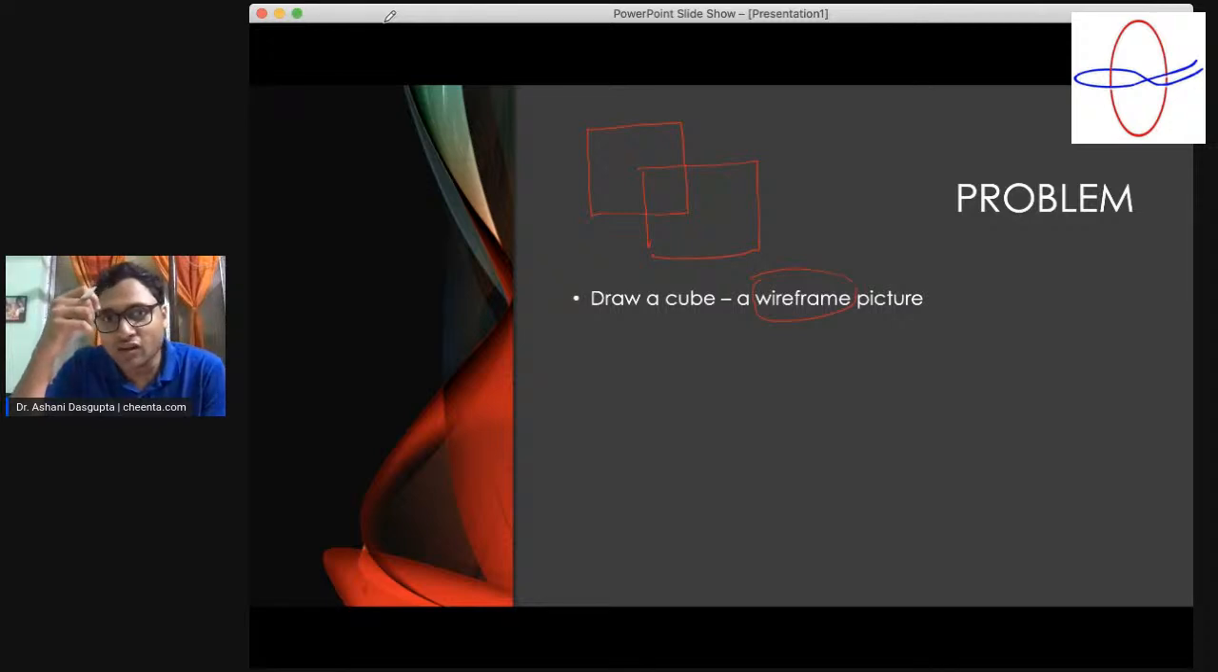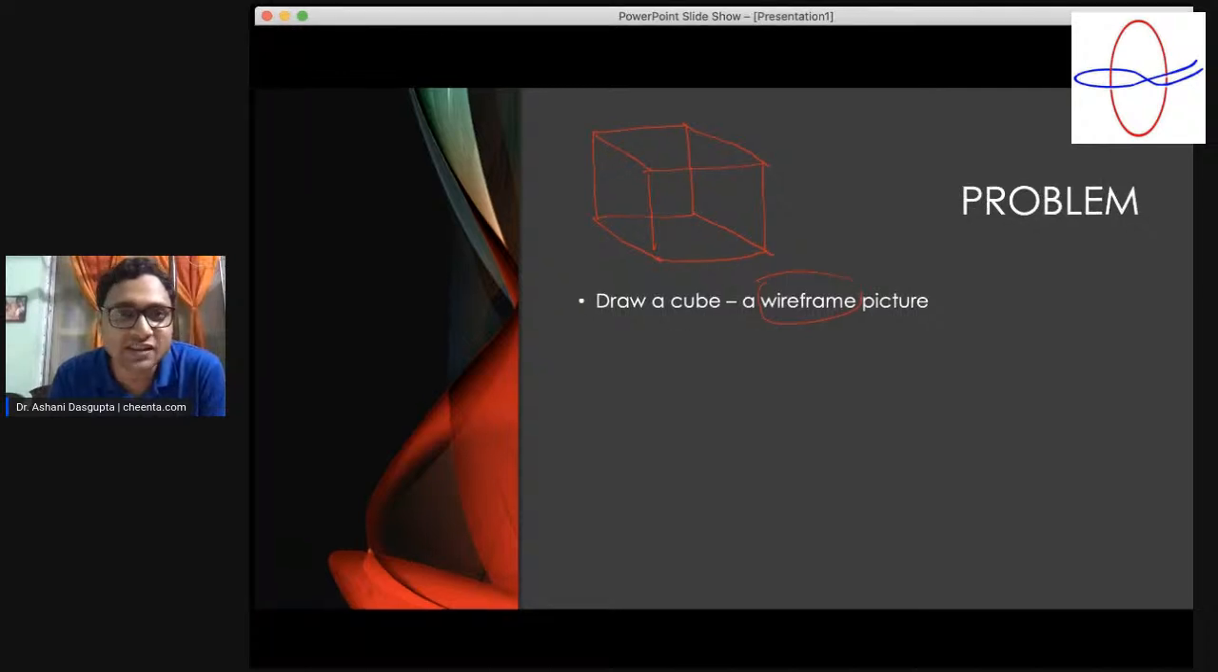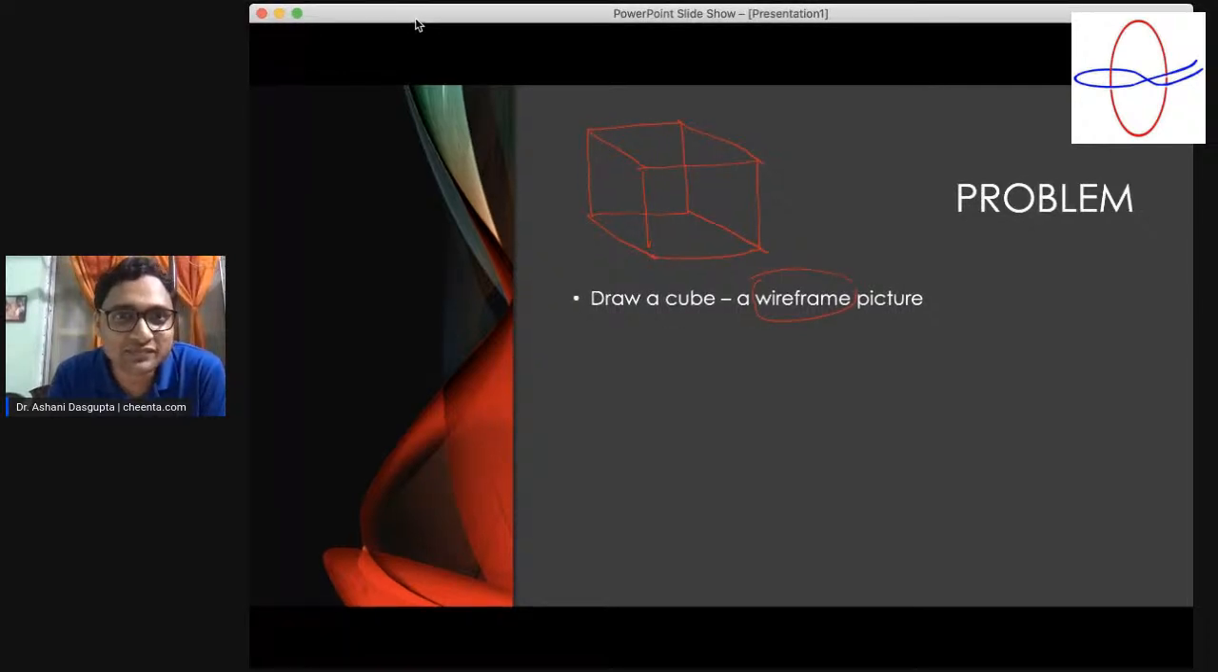And now join the corners of the squares to make the cube. Could all of you draw this on your notebook? Let me hear from some of you. Okay, I can see someone showing me a thumbs up. Can you tell me your name? Ah, very nice. Yeah, I can see it. Excellent. Very good. So this is the wireframe picture of the cube.